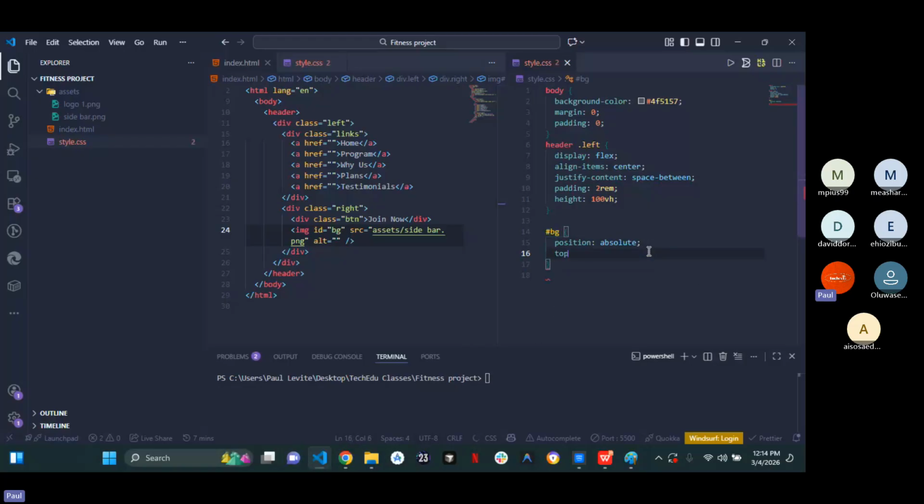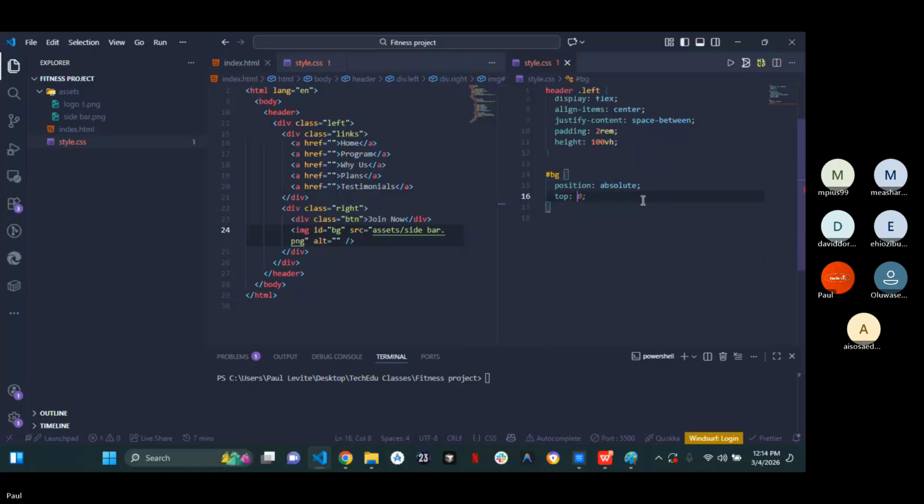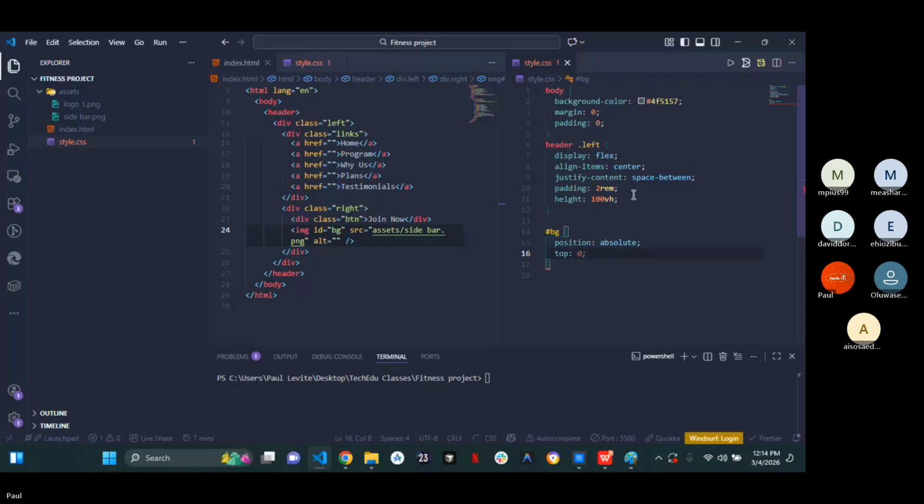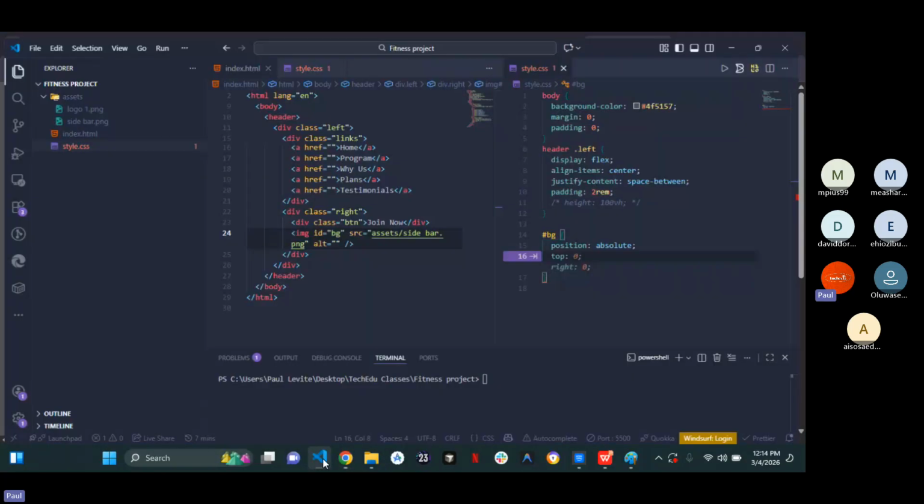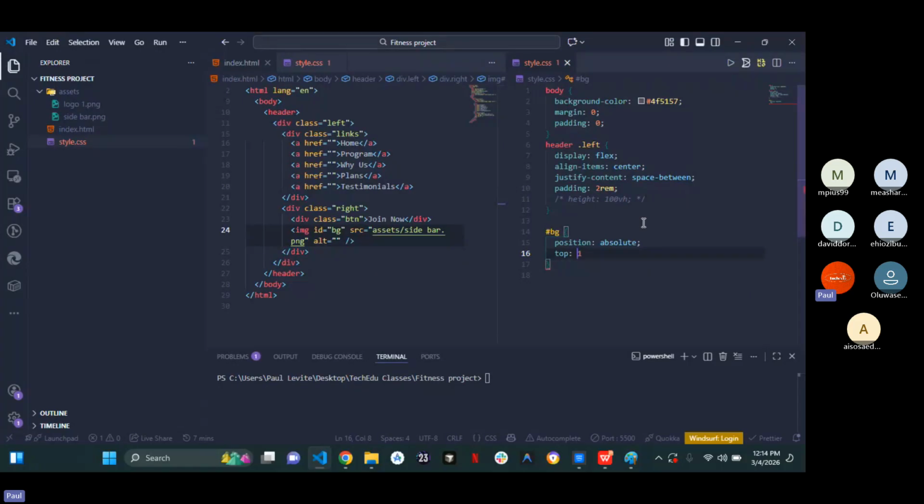Let's take it to the top. Okay, it's back to the top, I think. Let's give it the top of one pixel, and let's see what we have. All right, I think it's up now. Is it? Let me look at it well. It's at the top now, Abby.